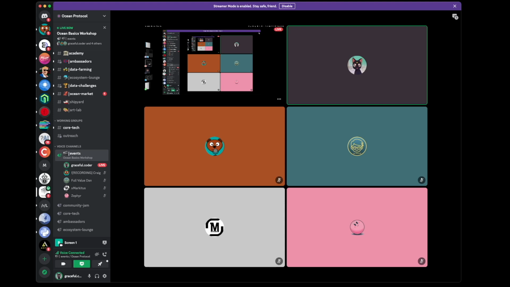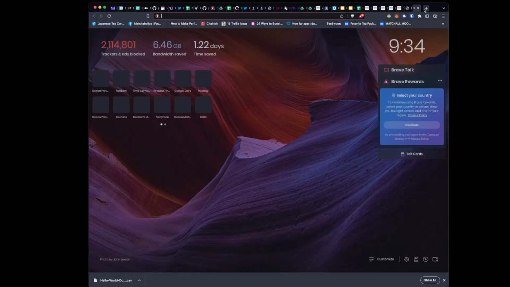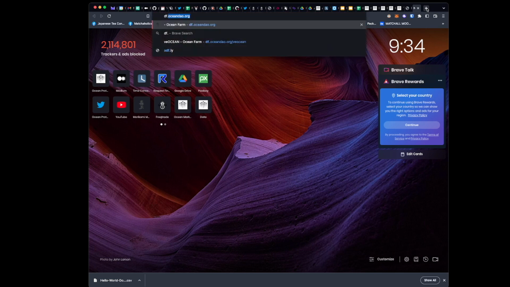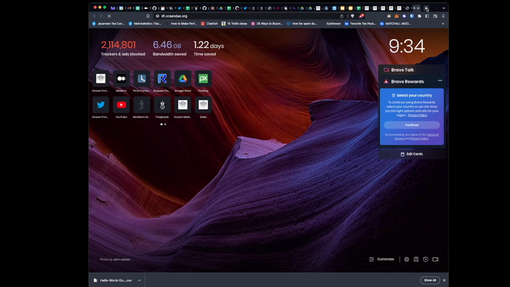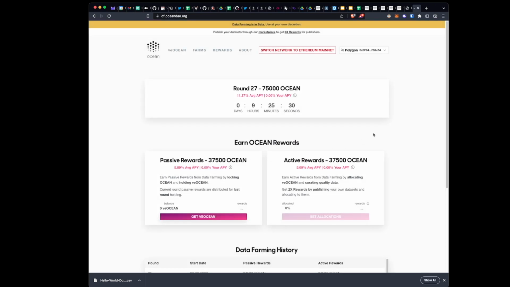So we do have what's called a data farming workshop. And our data farming workshop is about the DApp here at df.oceandao.org. I'm going to connect my wallet. And I just want you guys to see that basically this is Ocean Protocol's way where you can actually stake your Ocean tokens and generate both passive rewards, and you can generate active rewards by yield farming on data sets.